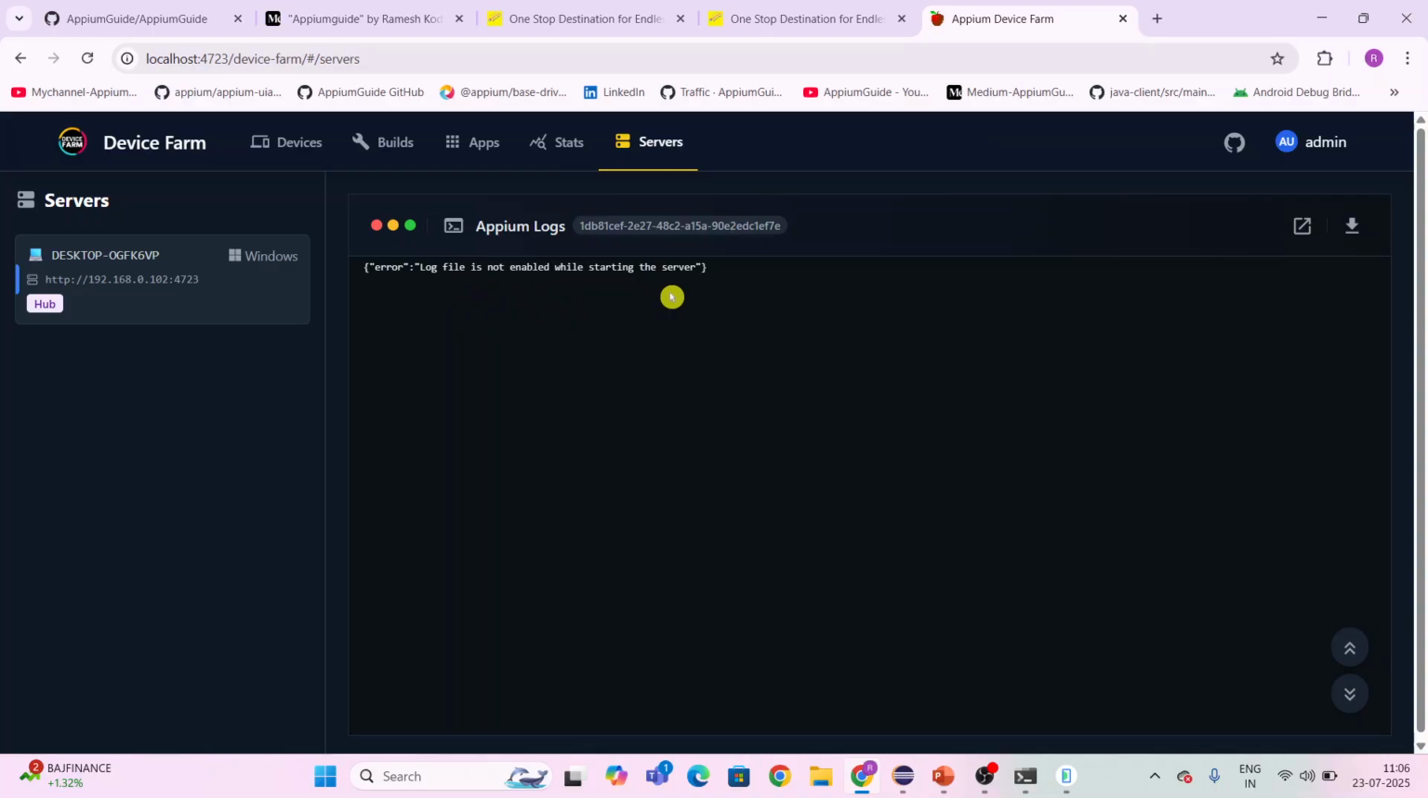So in our next video, we'll see how to enable the server logs in the device farm. That is our next video. We have to make a small change in our command, and I will explain how to do that. So in our next video, we'll see how to get the logs in our device farm servers screen here.